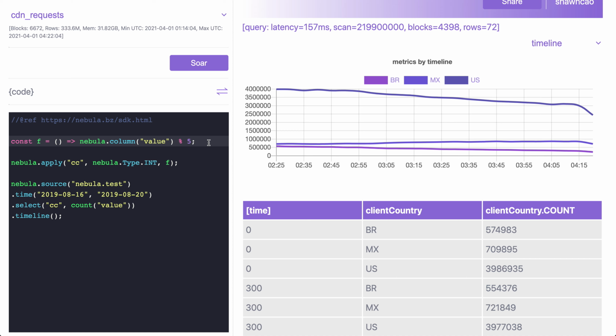Yes, Nebula has a fully embedded JavaScript engine which lets you write any customized code. In this one, we have an API for you to access some column value, and I want to take mod 5 and get this as a result. I defined that type as integer, and I registered this new Lambda function as a new column named CC, and then I can aggregate by it. We have count functions.